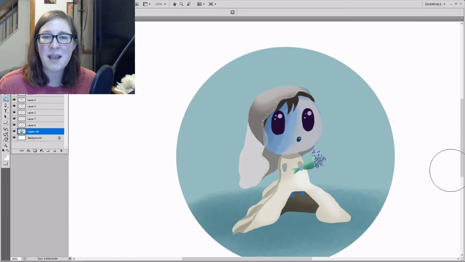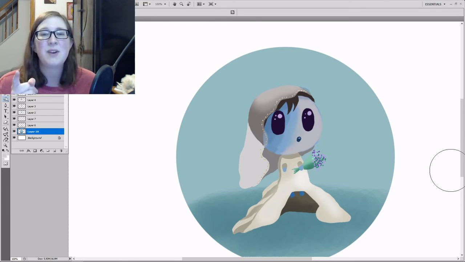Which, if you've never seen that movie, you gotta see the movie Corpse Bride. Corpse Bride is such a good movie, so if you want to see it, check it out. It really is quite neat. But that's what this kind of reminded me of when I started drawing it.